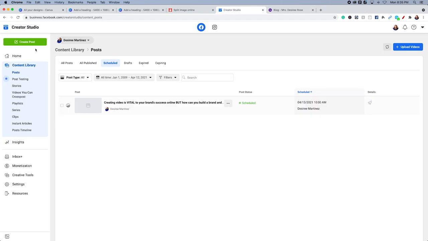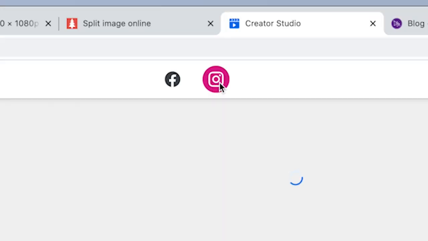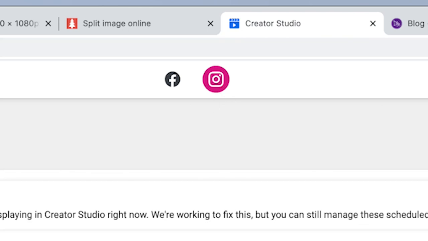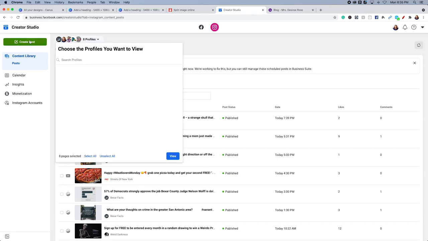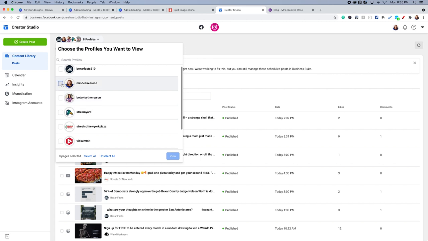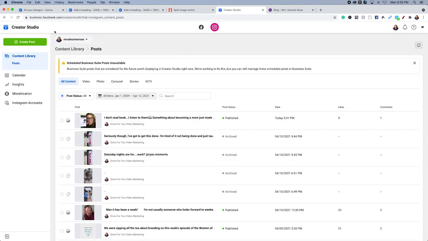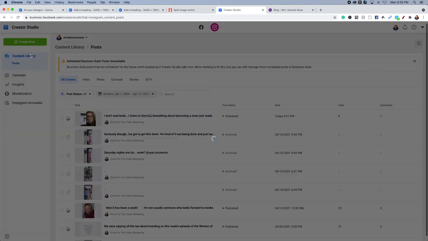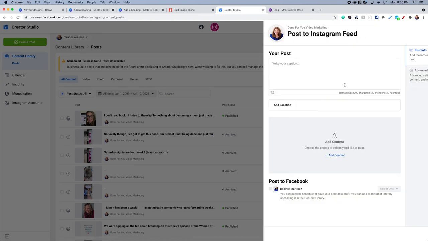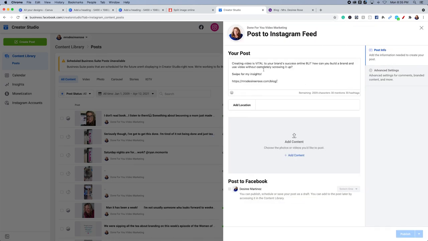Now we need to do this for Instagram. So still in Creator Studio, go up here and hit the little Instagram icon right here in the center. We're going to do the exact same thing. We're going to select the page that we want to post this to, hit view, okay. We're going to create our post for the Instagram feed. And then we select the account. And then we again create our image.